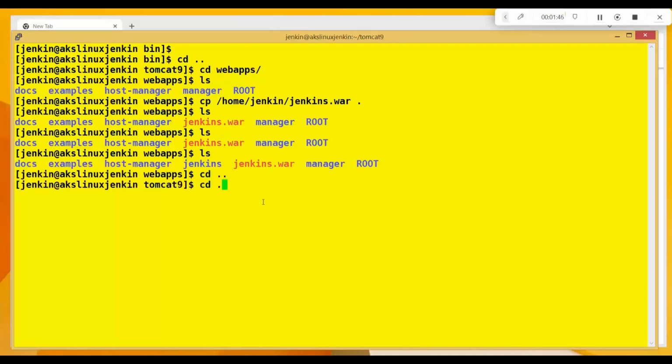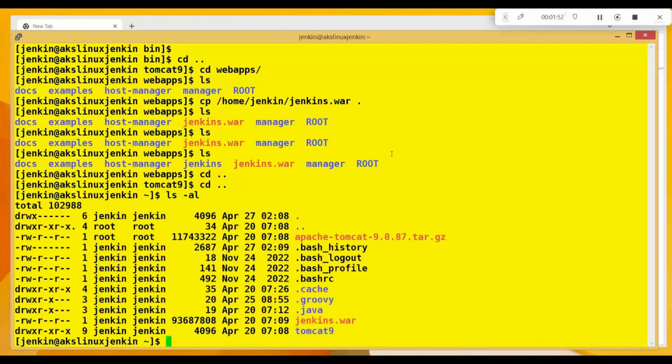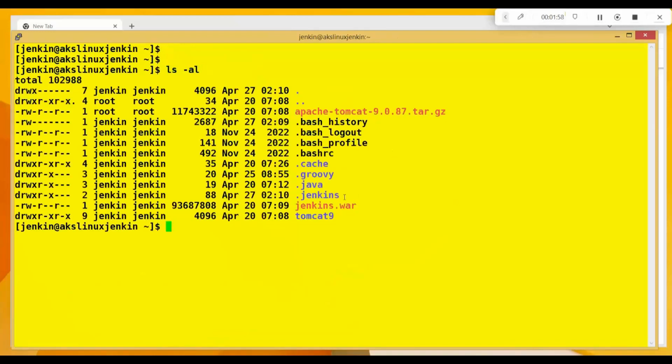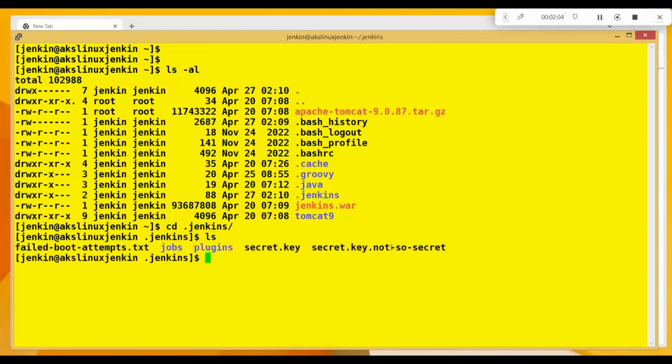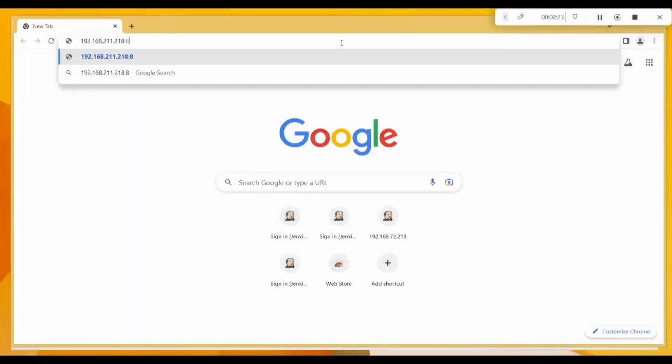After the Jenkins deployment, it will create a .jenkins folder in the Jenkins user's home directory. So we can see that the .jenkins folder has been created. We can check the files. Now we can access Jenkins through the web interface.